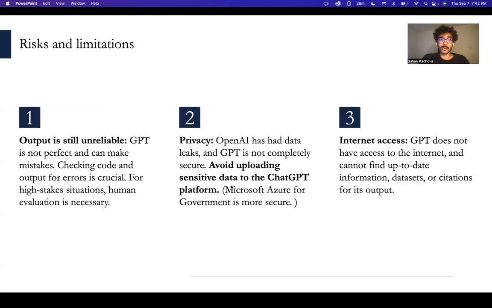I wanted to show an example of what this looks like, but first wanted to talk about some risks and limitations of the service. The first is that output is unreliable. GPT is not perfect and it can make mistakes. So checking code and output for errors is still crucial. And for any high stakes situations, I would still have a human in the loop.